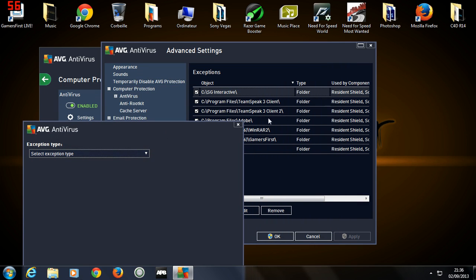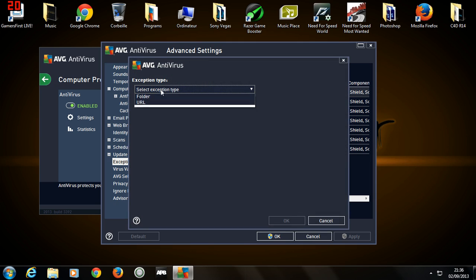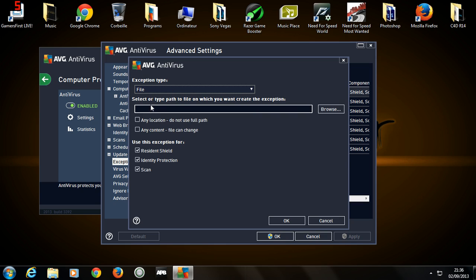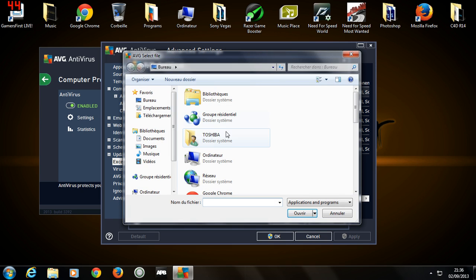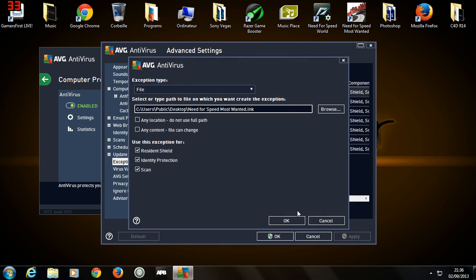So, first thing you need to do is go into add exception. And then you go into select exception type. You've got three options to choose: you can trust a file, you can trust a folder, and you can trust a website link. So we're going to try all of them. We're going to try to trust a file at the beginning. So let's go to Browse, and let's trust Need for Speed Most Wanted.